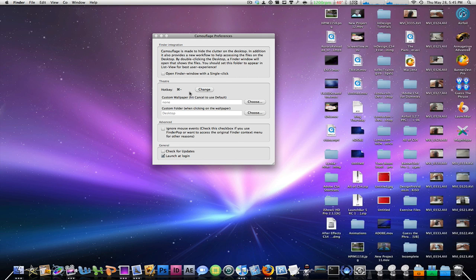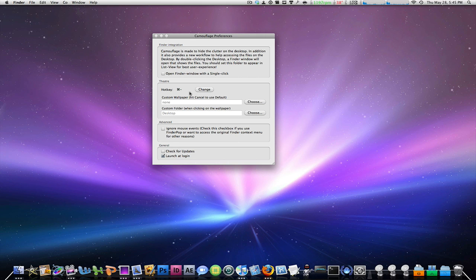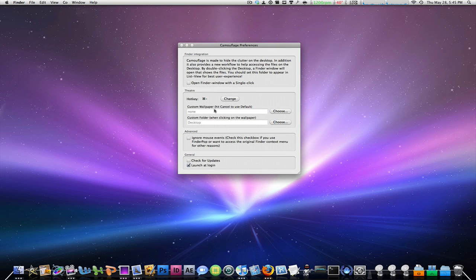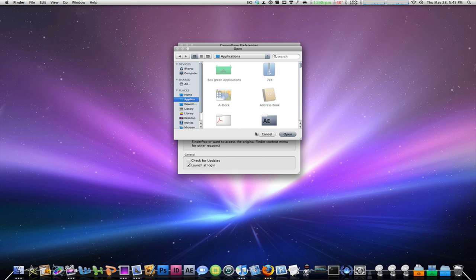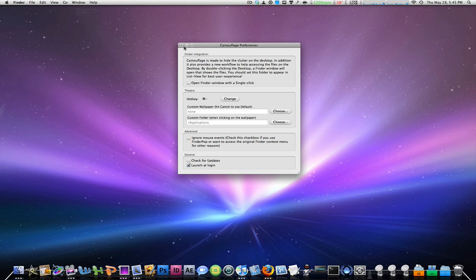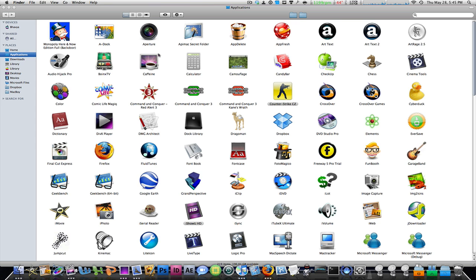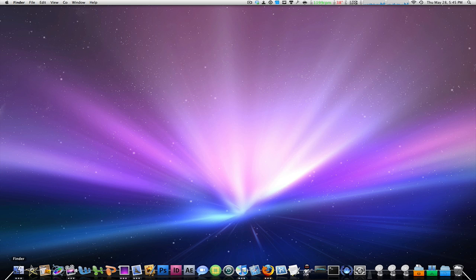So every time I hit Command hyphen, my desktop icons show, and when I hit it again, they all disappear and nothing else. It's very simple. Camouflage also gives you the options to have a custom wallpaper or custom folder when clicking on the wallpaper. So meaning that when you click on the wallpaper on your desktop, it opens up to a custom folder. So basically, if I want to go directly to applications, I can just click open, and close out of this. And if I double click here, it goes to my applications automatically. See, I didn't click on the Finder window, just double clicked here and it goes to my Finder applications.